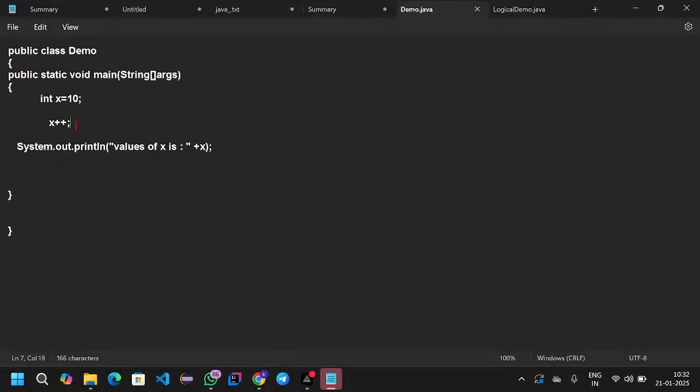The plus plus operator means the x variable is incremented by 1. Now x was holding the value 10, and x is increased by 1, meaning now the x value is 11. x becomes 11. Are you guys clear with my point? So that is what we are discussing about the unary operator.